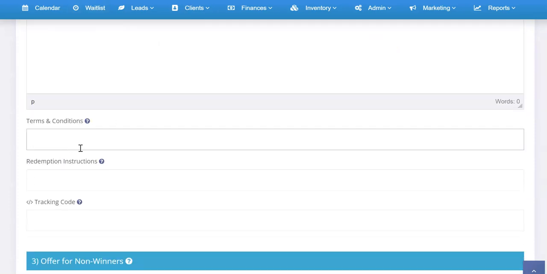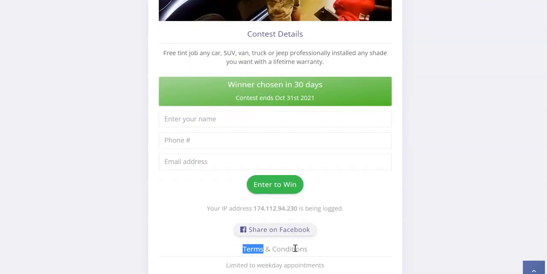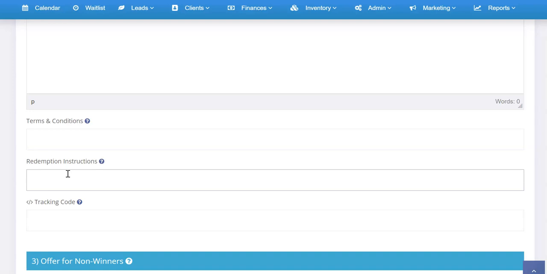Now, terms and conditions, very important. These will appear underneath. So terms and conditions, limited to weekday appointments. You can put anything there like, no cash value, 1 entry per customer. You can do all this kind of stuff, right? So that's where you put your terms and conditions. Redemption instructions. This is where you put in the instructions that are sent to the winner with their email, and it tells them how to redeem the prize. It tells them how to claim their winnings.